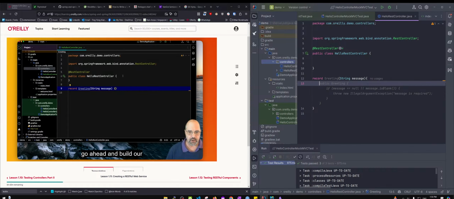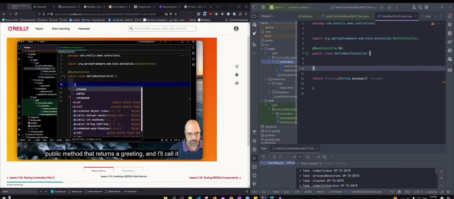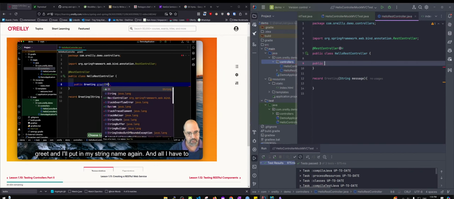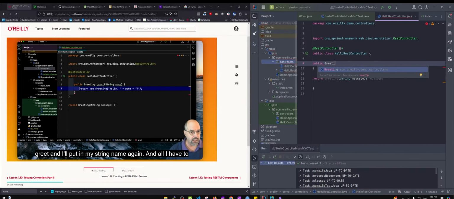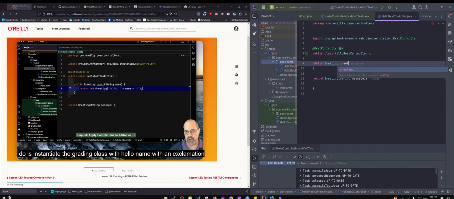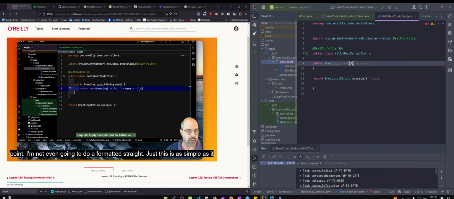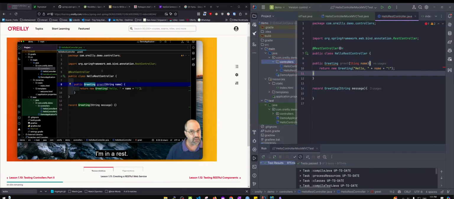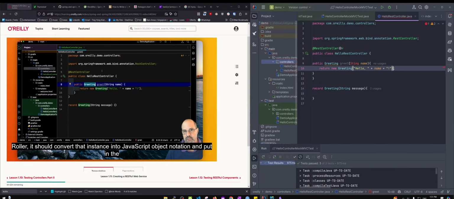But let's go ahead and build our controller. So the controller is going to be a public method that returns a Greeting, and I'll call it greet, and I'll put in my string name again. And all I have to do is instantiate the Greeting class with hello name with an exclamation point. I'm not even going to do a formatted string. Just this is as simple as it gets, right? Pretty good. And the very fact that I return an instance of this class will tell Spring that because I'm in a REST controller, it should convert that instance into JavaScript object notation and put it in the output stream.